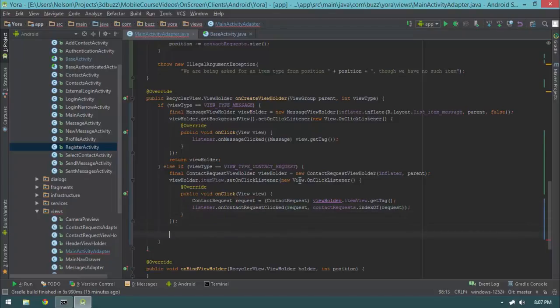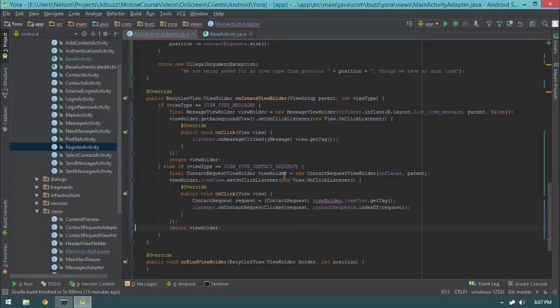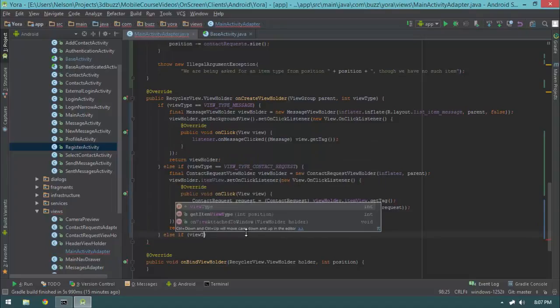Then we'll go ahead and we'll return viewHolder. Always remember to return the viewHolder here, because that's very important. Finally, we have else if viewType is header.